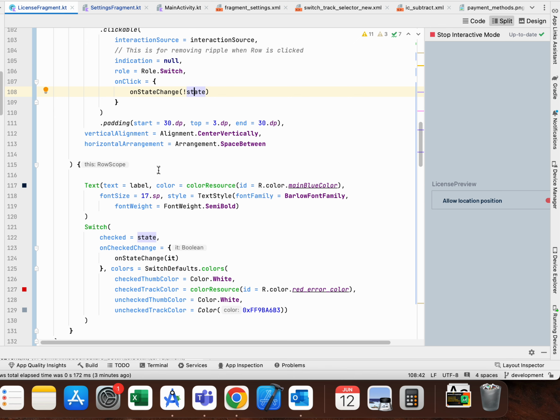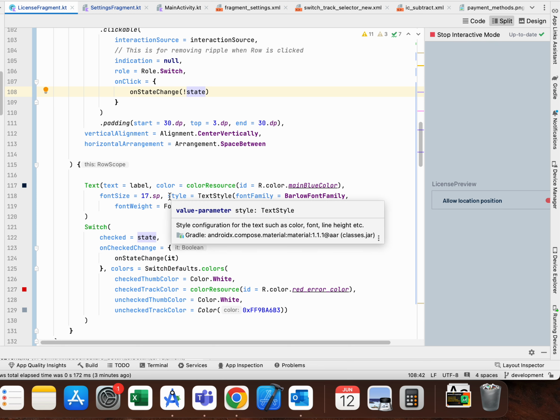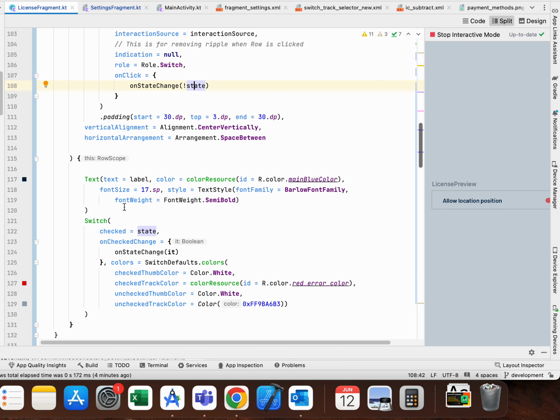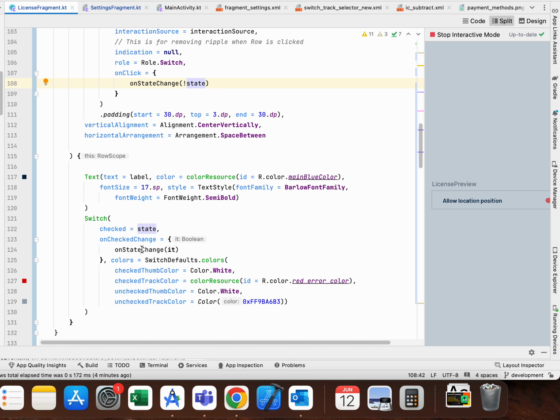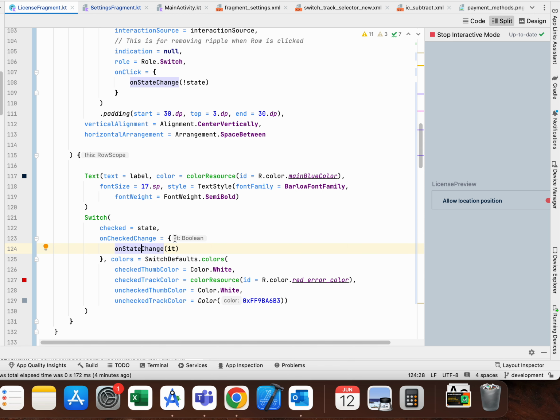For our text, again, it is just important that you pass the label. For color, font size, text style, font weight, that's all up to you, whatever you want to get from this text, how should it look like. And for switch, we need to pass, for check state, we need to pass our state. On check change, we need to call on state change with the boolean that you get here.